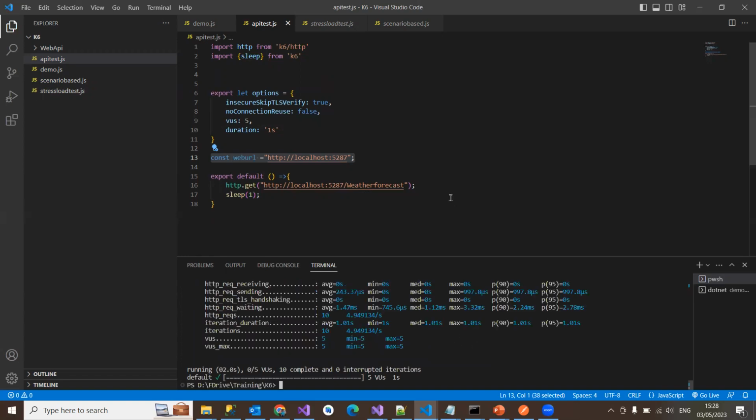I hope you understand how to check the API using K6 load testing. Now in the next section we'll see how to validate whether the response that came from an API or endpoint is a success or failure. Okay, we'll see that in the next section.